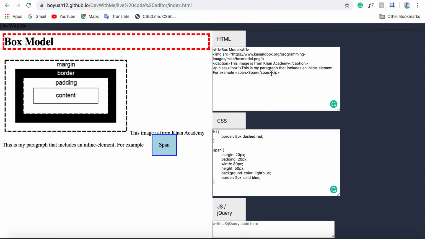So I'm going to move the span, actually include an inline element. I'm going to move it to here.